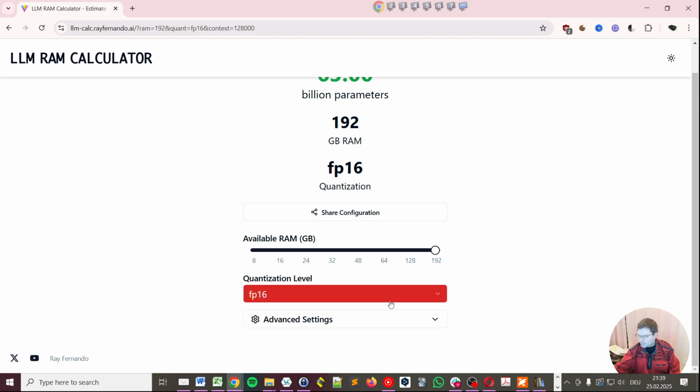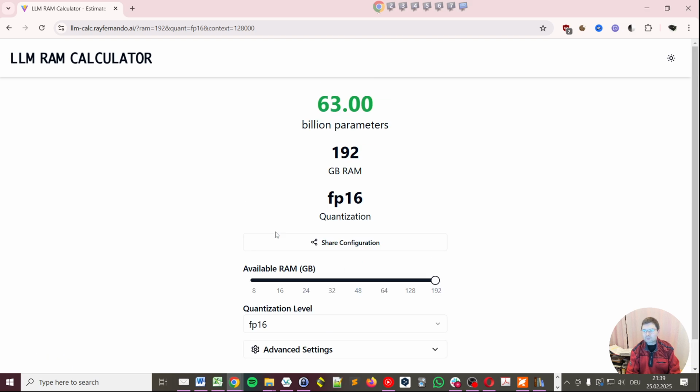This is a very useful and easy tool to actually calculate, roughly estimate how much RAM you need to fit a particular model, or what kind of model you can fit into the RAM which is available to you at a given quantization.